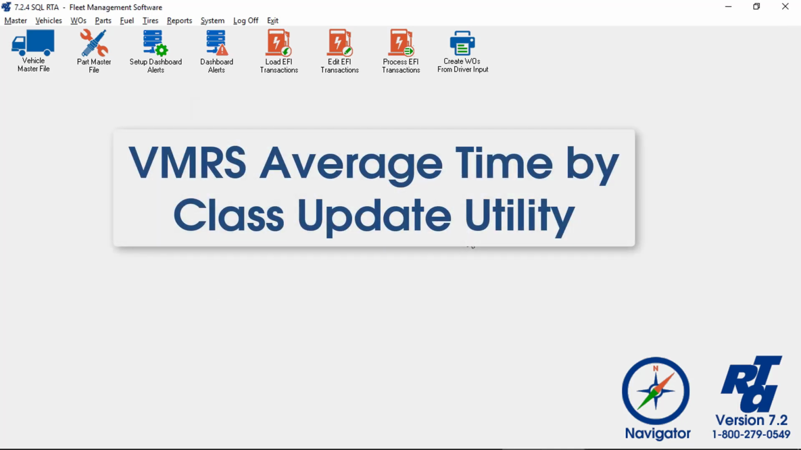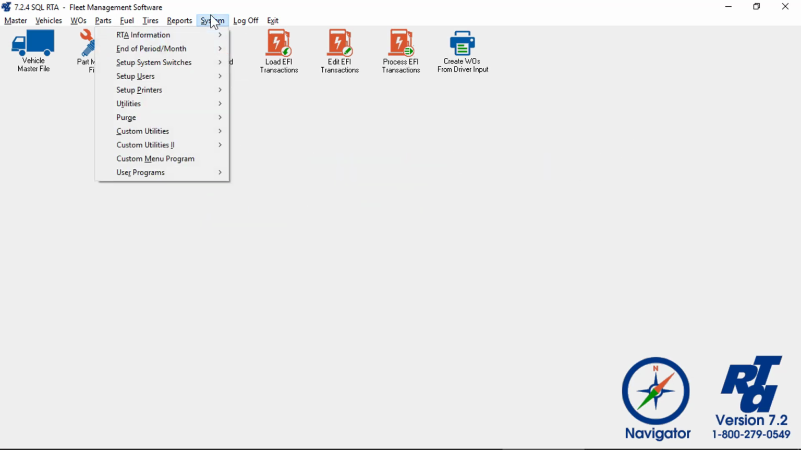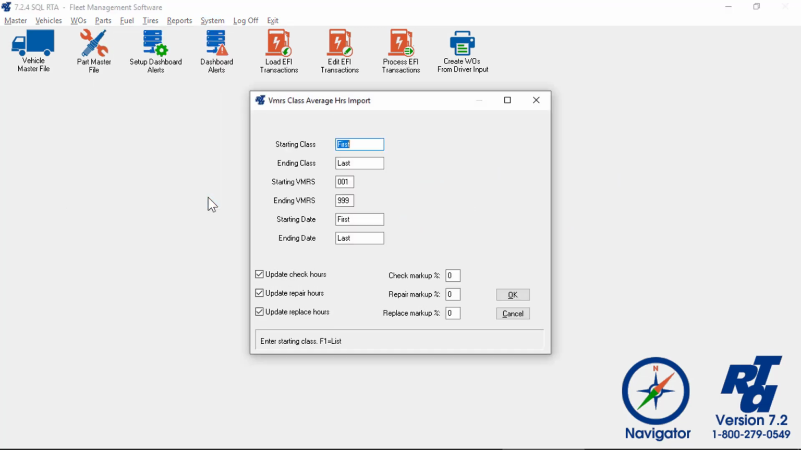The third enhancement is the VRMS average time by class update utility. If you would like to track productivity, this utility takes your historical labor data based on VRMS codes and the vehicle class codes and quickly creates estimated times in the VRMS file to be used in future work orders. This feature also works in both Vision and the SQL versions of the RTA software.